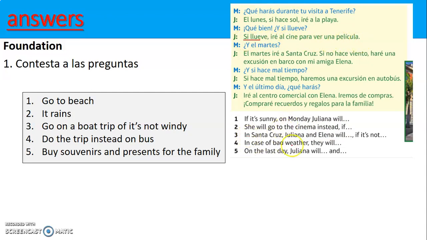In Santa Cruz, Juliana and Elena will go on a boat trip. So, haré una excursión en barco if it's not, si no hace viento, if it's not windy. Number 4, in case of bad weather, so mal tiempo is bad weather, we will do a excursión en autobús. So they'll do like a tour or a trip by bus.